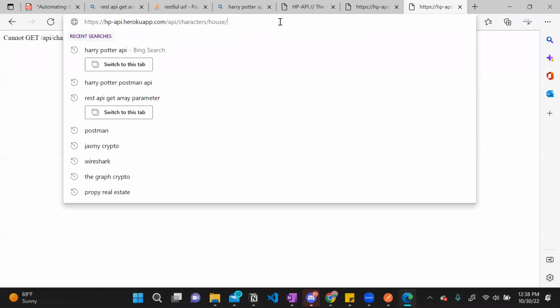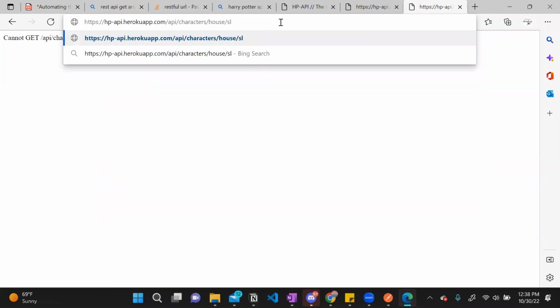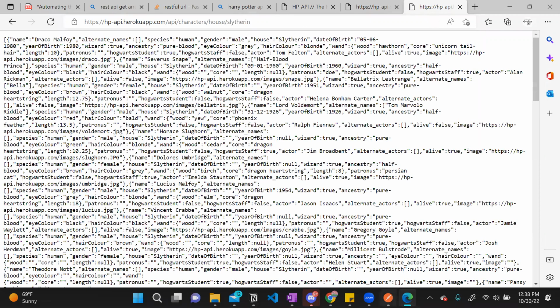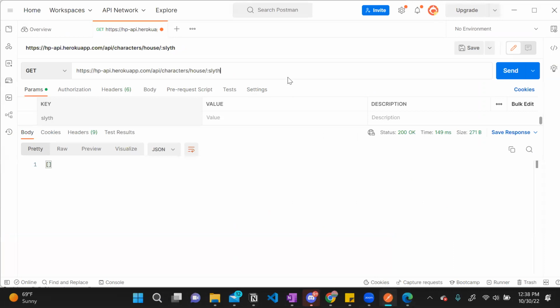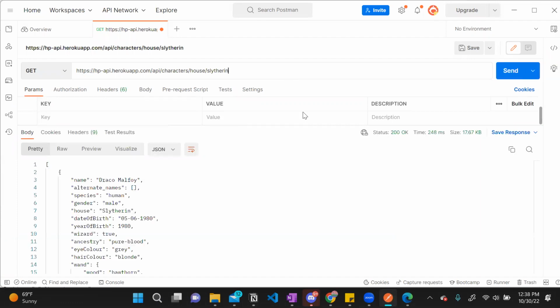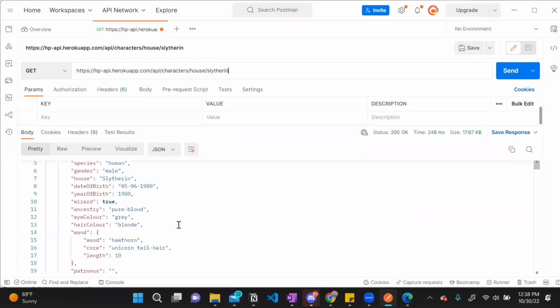Let's look at something real quick. How to spell? I don't know how to spell Gryffindor. I'm going to spell Slytherin. I'm going to try it in a browser just to see. It works in a browser. Okay, so let's do house and let's do Slytherin. Of course. So you just put the slash. You don't even need the colon anymore. That was wonderful. So it was just a colon.